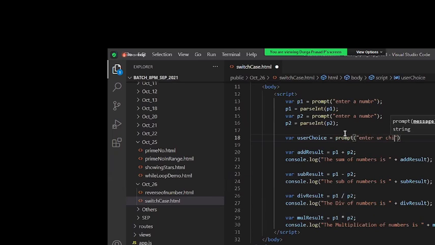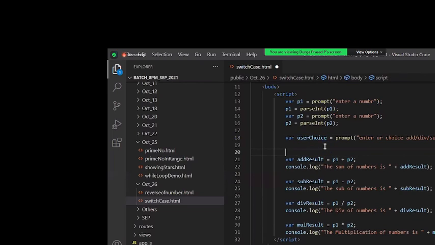Enter your choice, either addition or division or subtraction or multiplication. Now, based on the user choice, can I execute this guy?